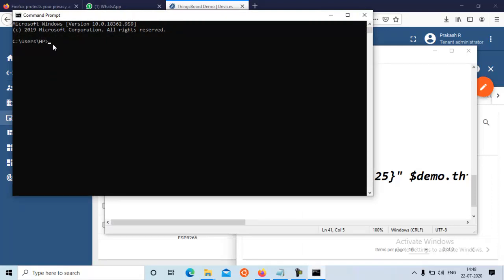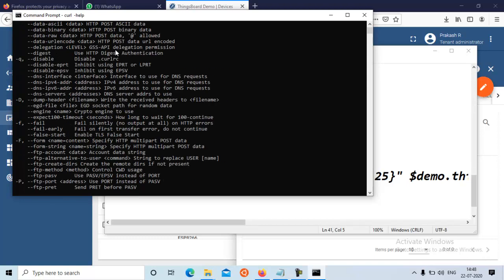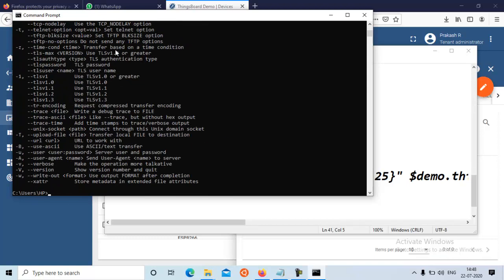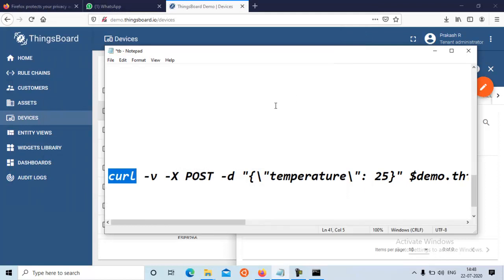You can open the command window and check whether curl is there. Simply type curl. It says try curl help for more information. That means curl is available and recognized, so you can find the help. Most Windows versions will have curl. We are going to use curl only to put the data to ThingsBoard. Actually we are doing an HTTP POST using curl.